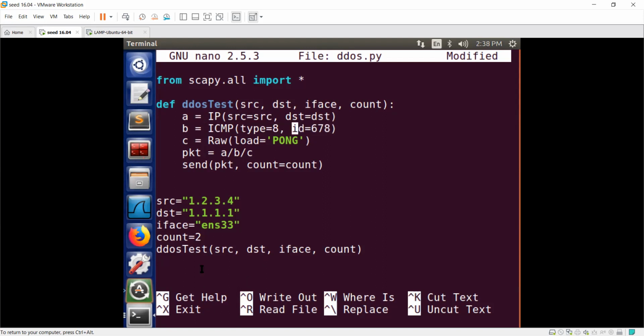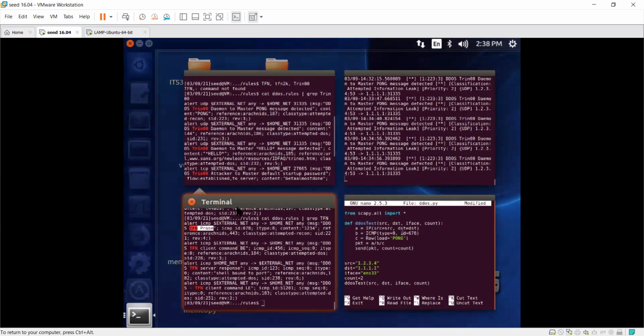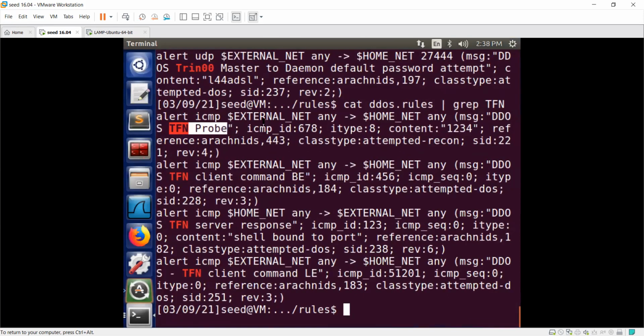Okay, and where are those? Again, we go back to the alerts. So this is TFN, so the ID is there and the type is there, type 8, you see that. Okay, and so we want to basically trigger this one. Also, it has content equal to 1234.